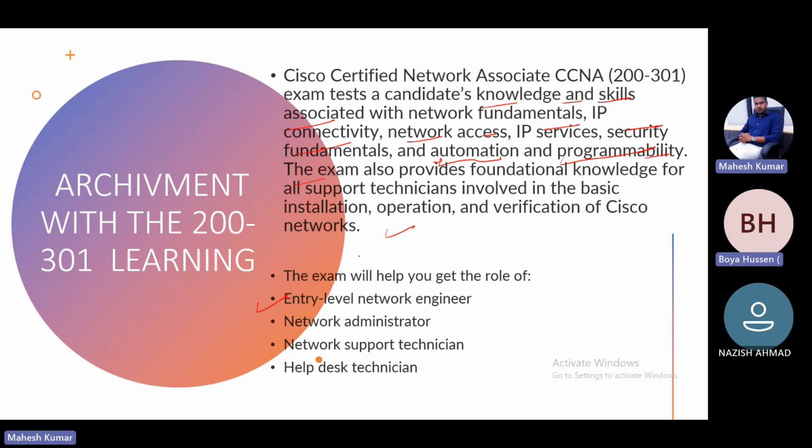Once you are certified, or once you have a skill of CCNA level, what kind of job will you get? Mostly this exam will give you an entry level network engineering role. After that you'll get network administration also. You'll get a support technician kind of job.